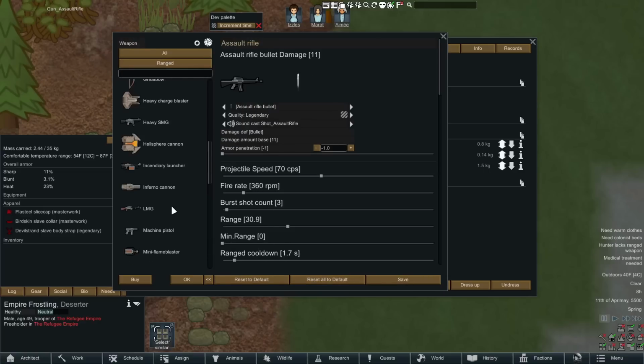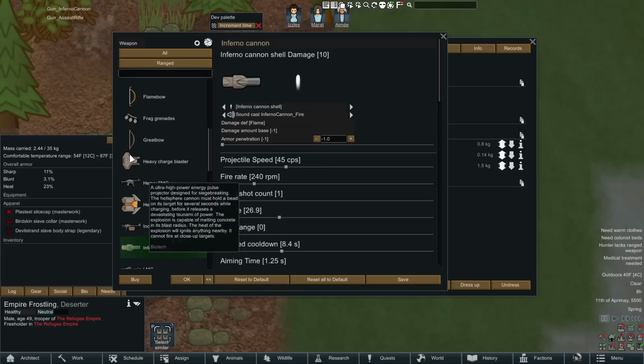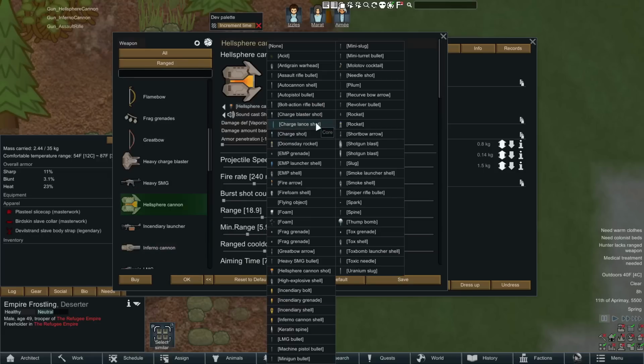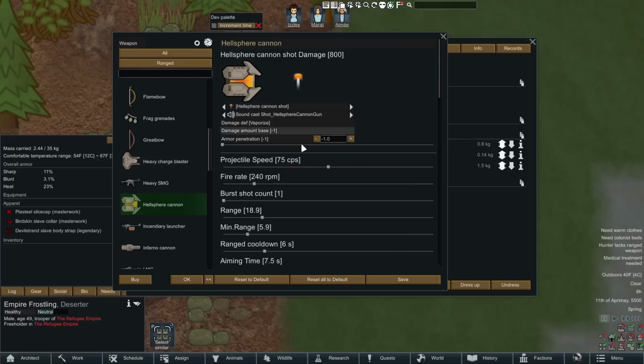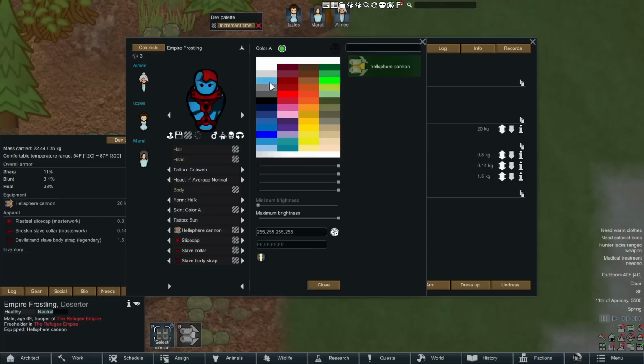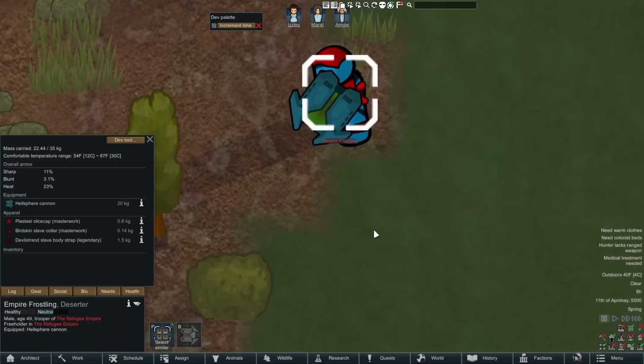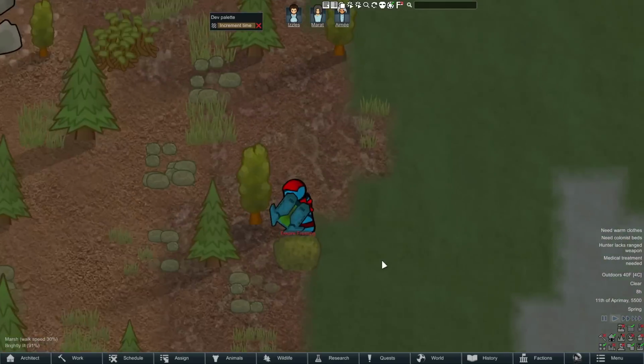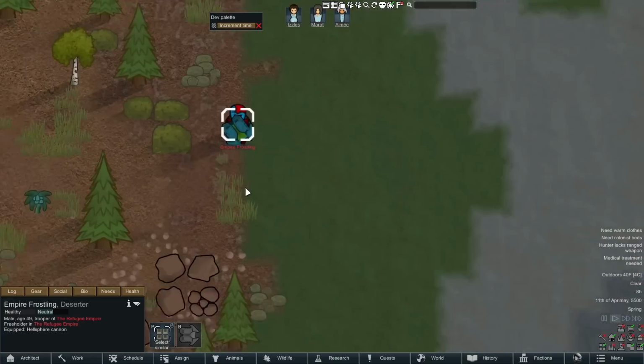And then maybe we'll give him a ranged weapon. What would be a good ranged weapon for him? Let's go with a Hellsphere cannon might be good. Is there anything that might be like frost? We can always change this to something, but I guess we'll go with the Hellsphere cannon for now. If we really wanted to, we could also change the color of the cannon if we feel like we want it to be kind of blue to match his color scheme, right? So now he's an Empire Frostling, which is an interesting enemy that we would have to fight.